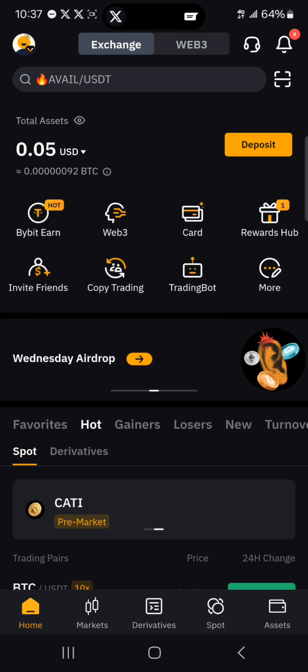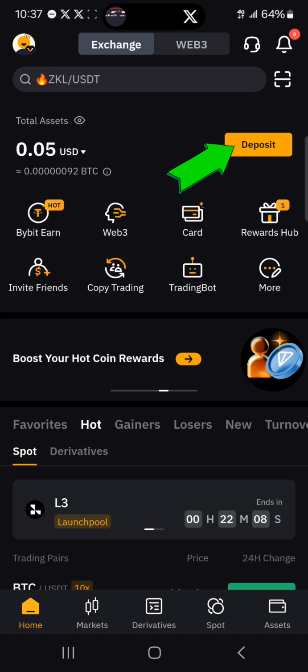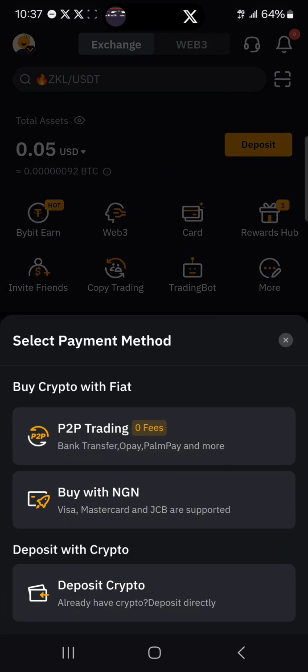So you're on Bybit. How can you buy the ChainGPT? It's quite easy. Click on the deposit icon. Where we have deposit crypto, click on deposit crypto and select the cryptocurrency of your choice and simply deposit it from any external wallet such as Trust Wallet, MetaMask, and any other wallet that you hold your crypto.